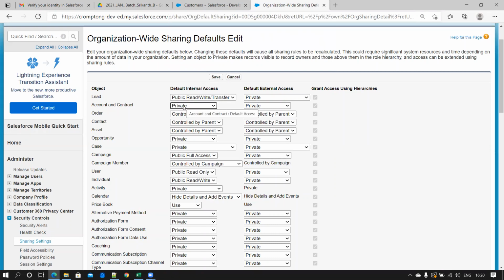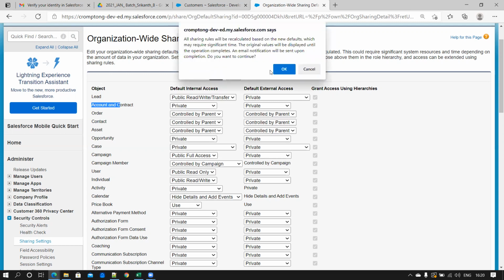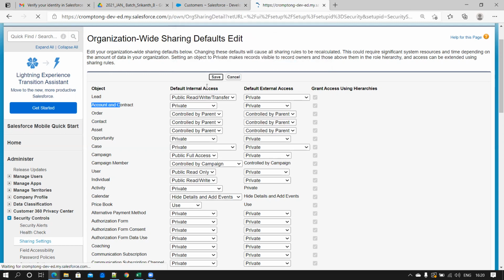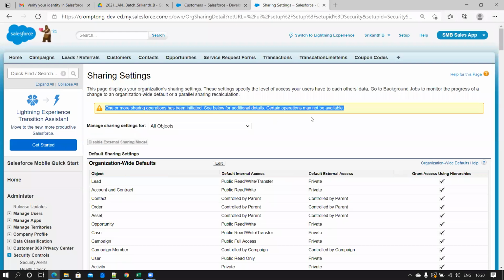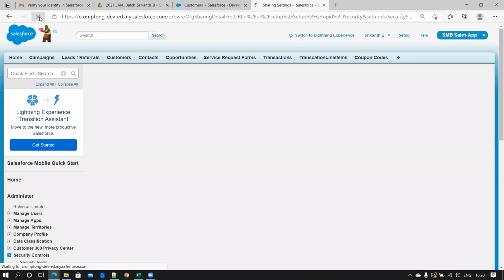See what options are available: private. I'll come to this picture later. I'm just making account private, clicking on save. See, it's showing a warning. It has started recalculating the sharing model in the organization. If we have a huge amount of data, it can take half an hour or one hour, but we have only 32 records, so it took only minimum time. No worries.